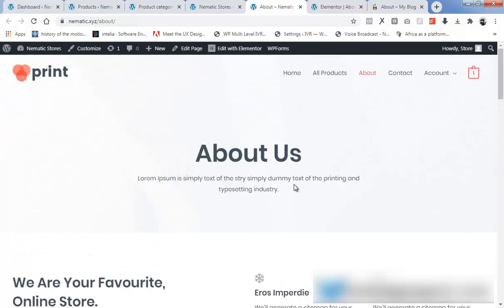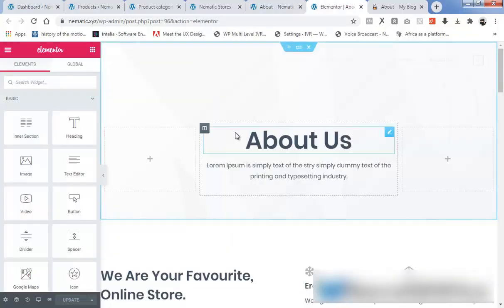So the first step I'm going to take is that I'm going to edit with Elementor here. So I'm going to click on edit with Elementor. So when you do that, you'll be directed to this page where you'll be able to edit your page. Alright, so the first thing we're going to start with is our text. I'm going to show you how you're going to edit this text.